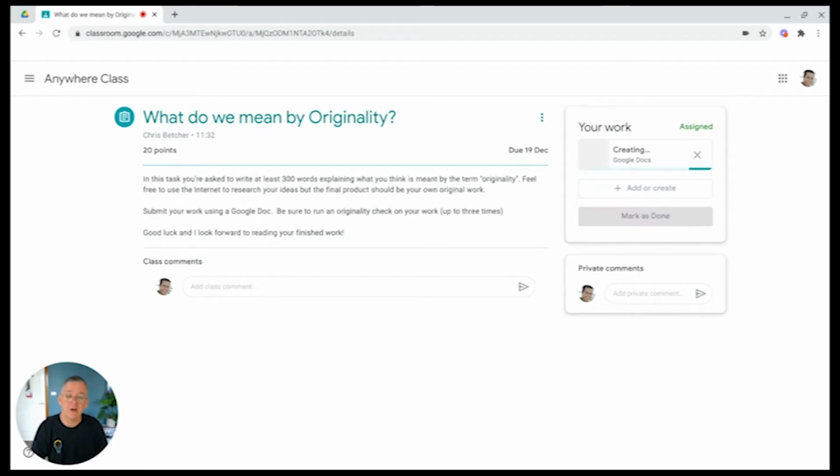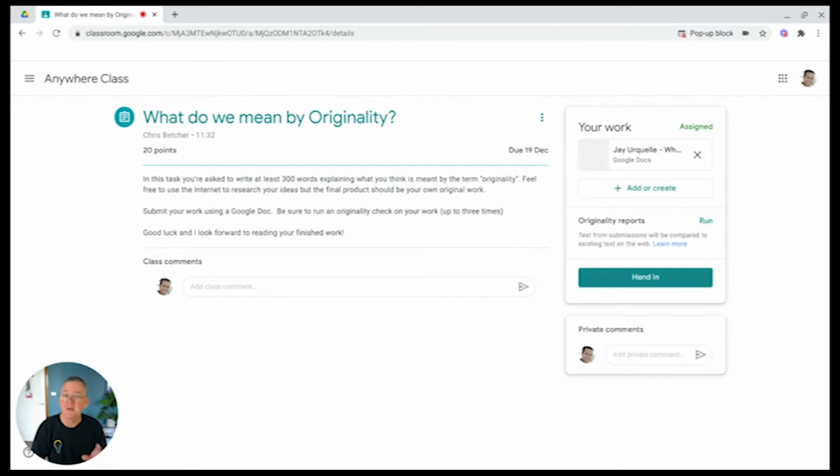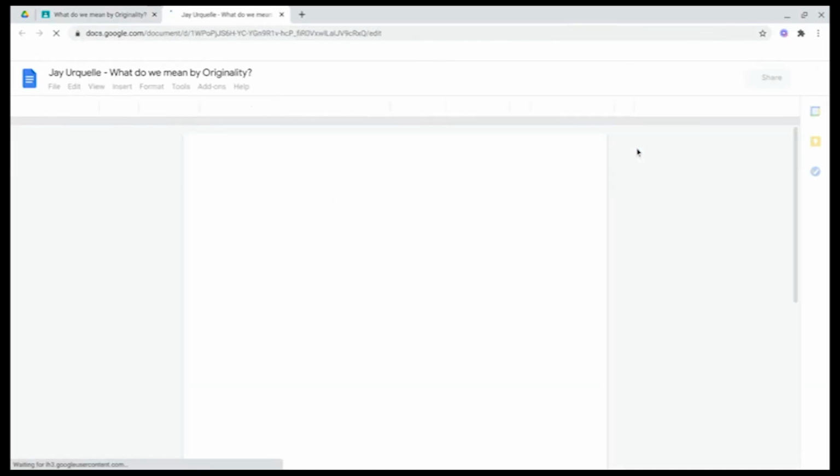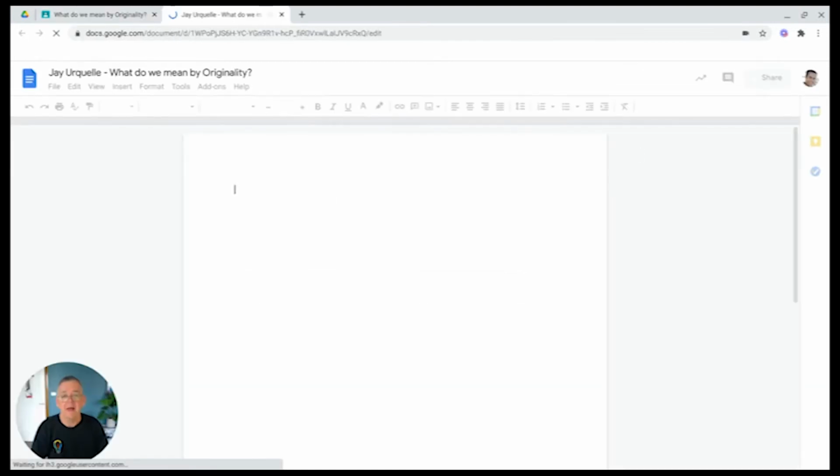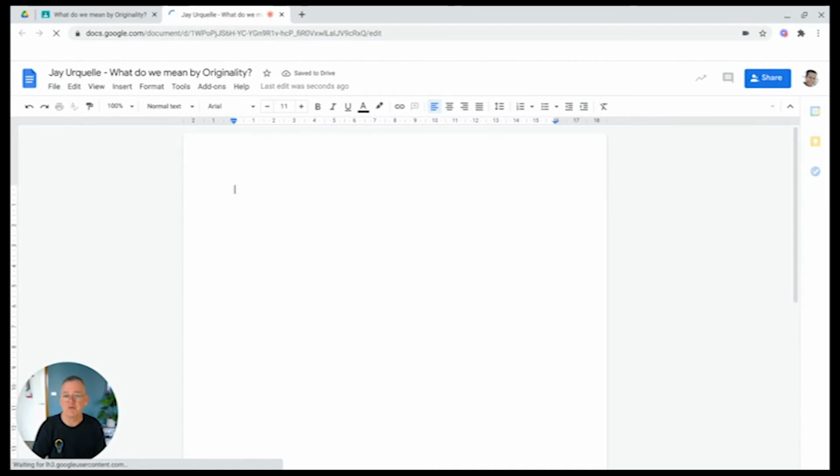Now notice when it creates a doc this way, Google Classroom will automatically add his name to the doc's file name. And here it is right here. So let's open this document up, and now Jay can start writing. He'll likely want to use the internet to research the topic, get some ideas, which he will then hopefully summarize and synthesize together to produce his final product.